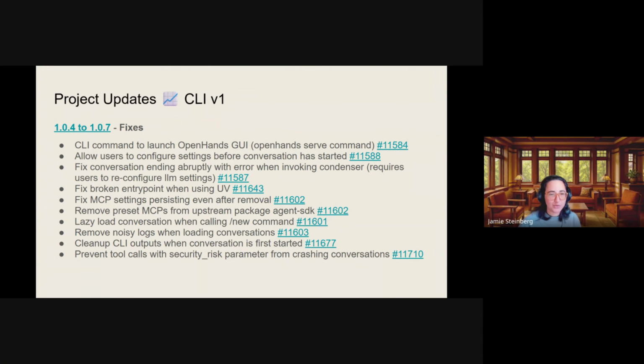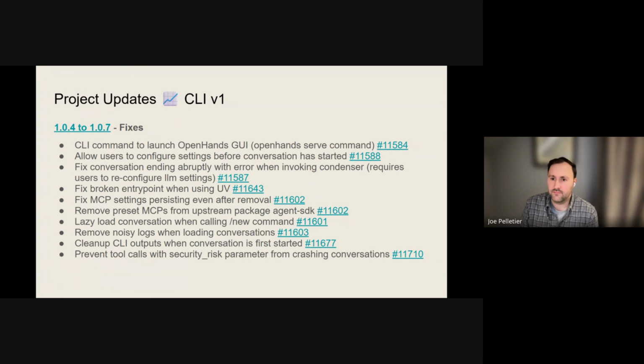You're free to go to our releases to check out the latest and greatest for either the V0 releases or these CLI V1 releases, which I will drop in the chat now. I will say a lot of the CLI updates have made the CLI a lot more performant and reliable. We still have a little bit more ways to go, but it seems to be working pretty well.